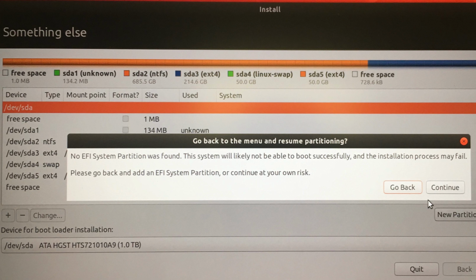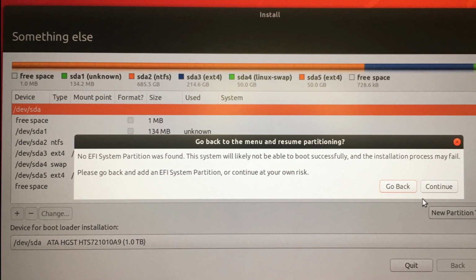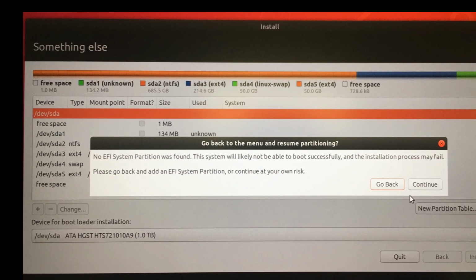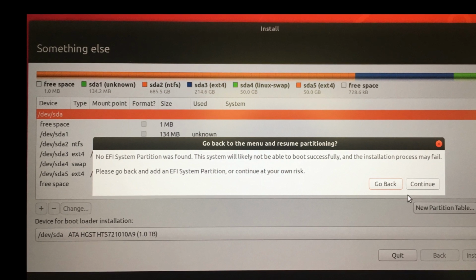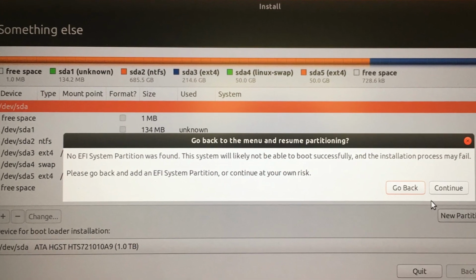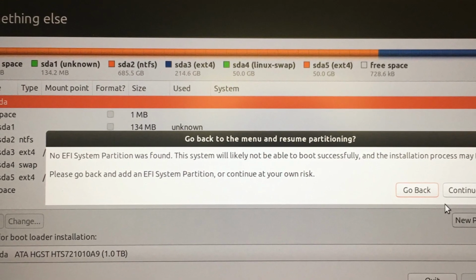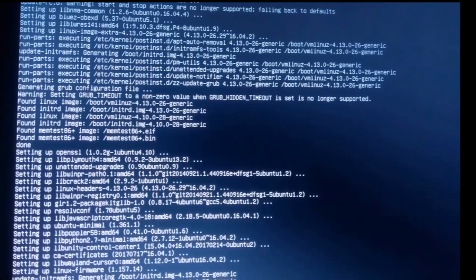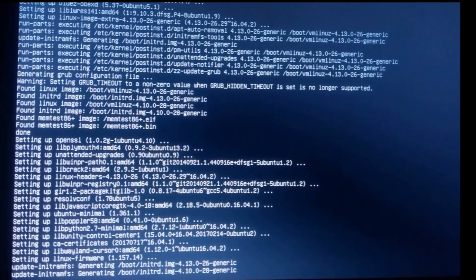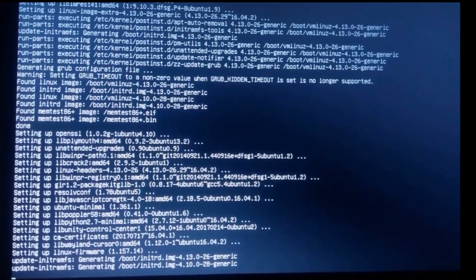Before we start, I'd like to mention that most of the time we see a common error while installing Ubuntu, which is on your screen. It says no EFI system partition was found. This system will likely not be able to boot successfully, and the installation process may fail. Please go back and add an EFI system partition or continue at your own risk. Once you hit the continue button, both the Windows and grub menu disappear and installation fails again and again. So basically today we will see how to bypass this error and make our Ubuntu installation persistent.